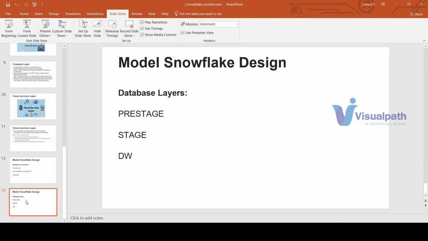So for that reason, like I was just saying, pre-stage will be a landing zone. You may get data from different sources. That will be a landing zone. And again, this data will be moved to the stage layer.